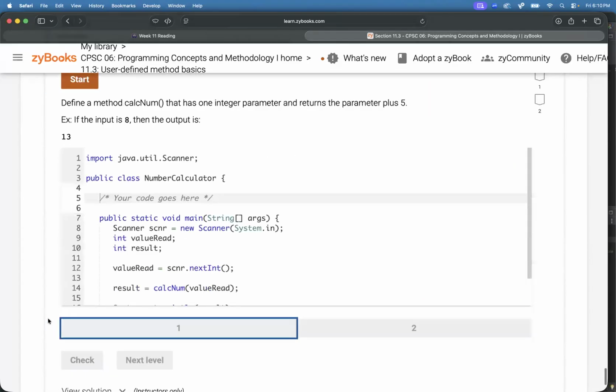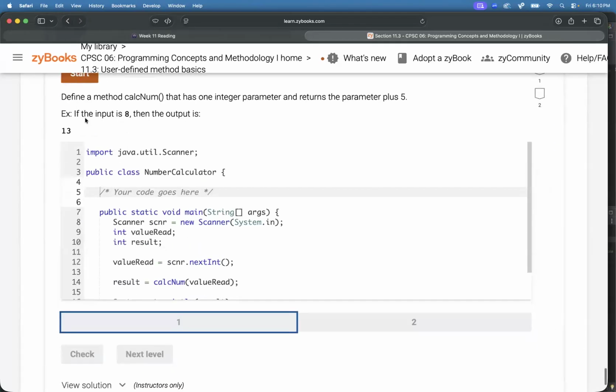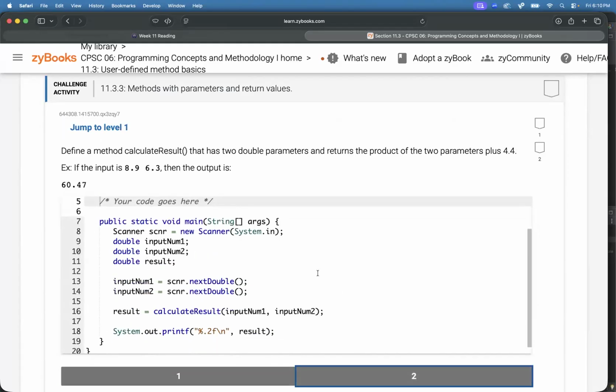All right. I guess we'll do one of these or two of these. Maybe we'll just skip and do the second one. Second one, whatever it is.